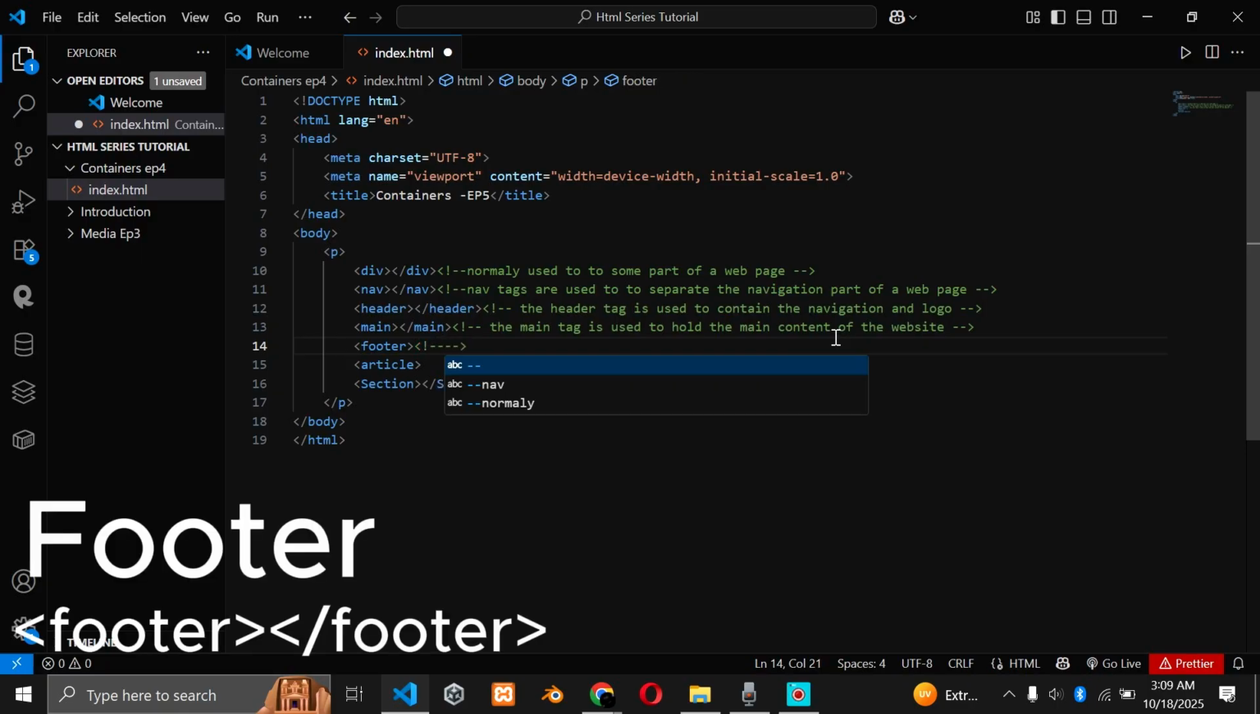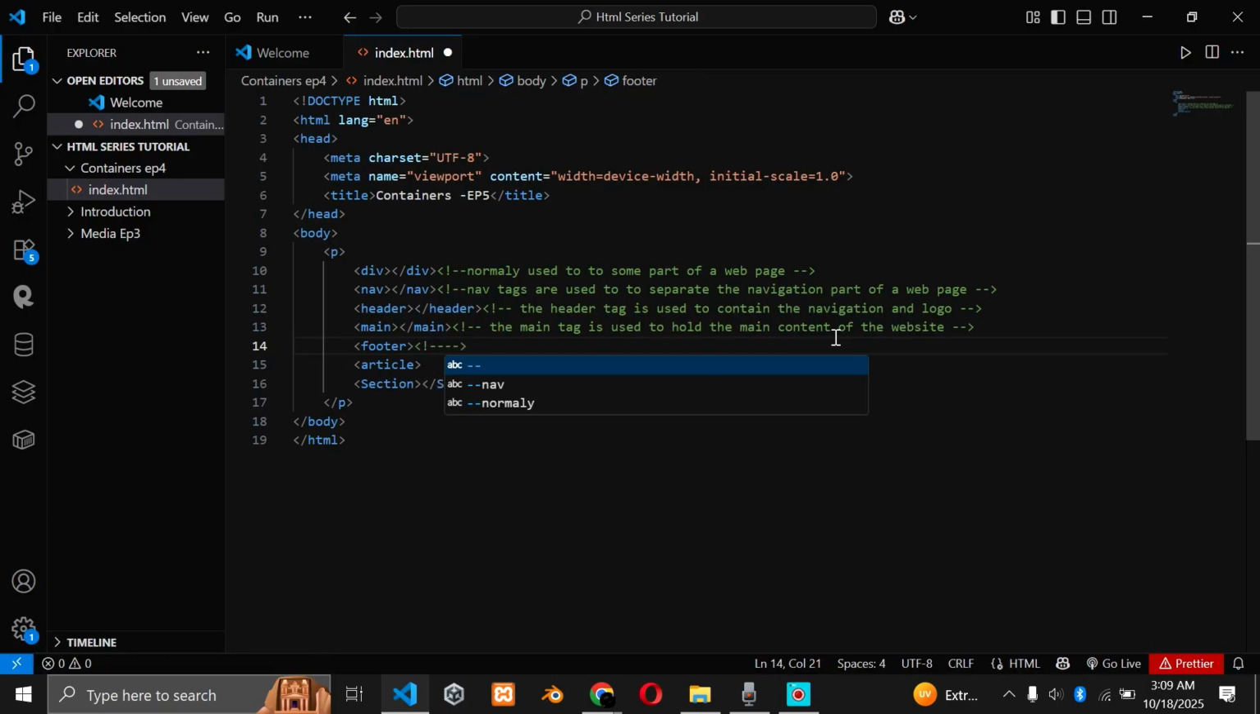Then we have our footer, which contains our about us, where our company is, if you are making the website for a company, or it has your social media handles. You normally put them there. It holds a description about the owner of the web page.